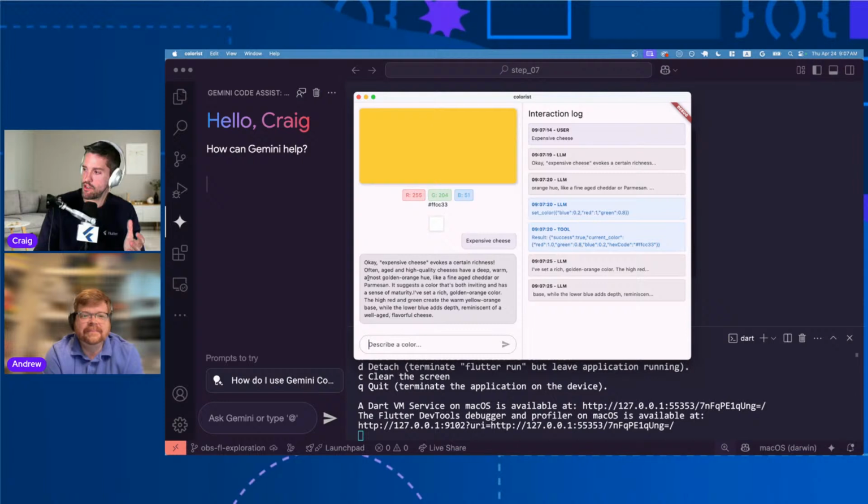Okay. Is aged cheddar considered expensive? I don't know. Probably depending on where you get it, you know. Okay. Everything's expensive if you get it at Whole Foods. So there you go. All right.